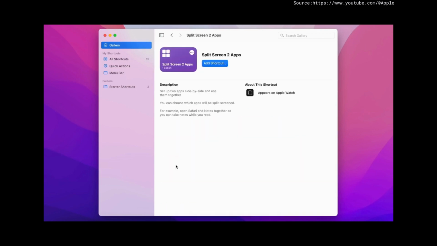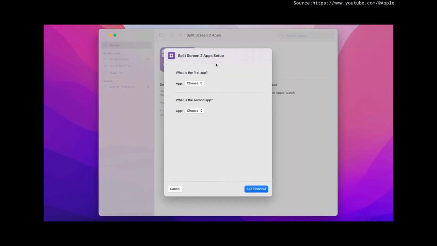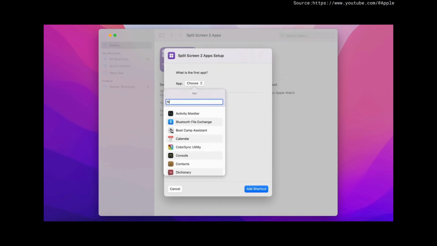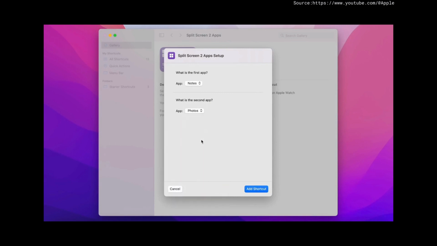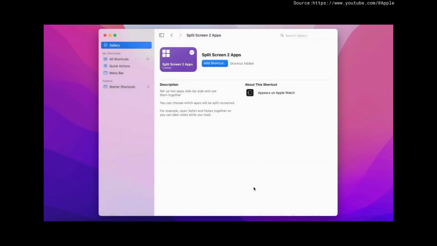Here you'll see the shortcut description, including Siri commands and other compatible apps and devices the shortcut may appear on. Click Add Shortcut to customize it. When customizing shortcuts, you may be asked to enter information and choose options like apps, dates, and times. Here, we're going to select the apps we want to use in split screen. Once you're done, click Add Shortcut.